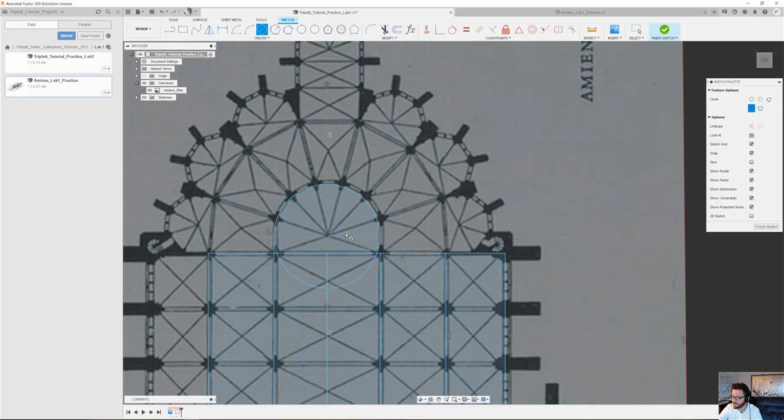Okay. And we're going to want to do the same thing on the other side. So let's do one other short line here, and we can do one more outer circle.